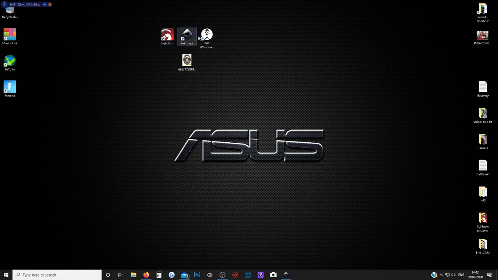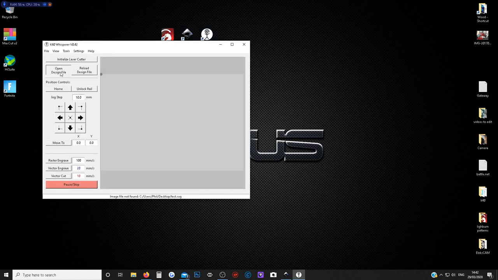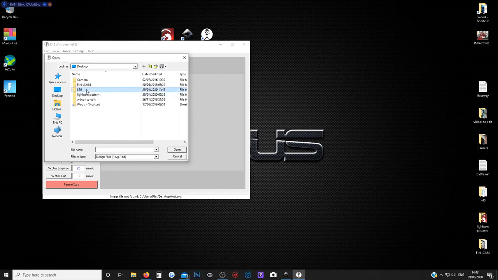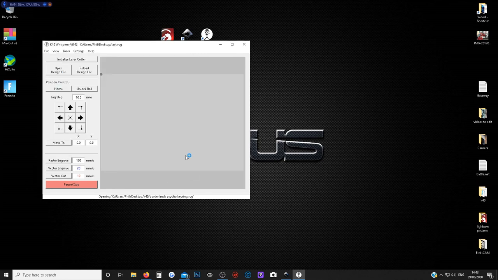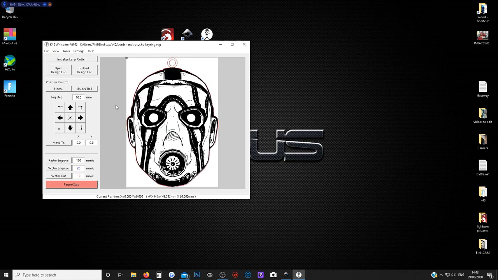So we'll come out of here and open K40 Whisperer. We'll open the design file in the K40. Borderlands Psycho Keyring, open. We wait a moment because it takes a little moment. And then just double check that there is red and black. For some reason, don't know how to zoom in with this. There we go. Zoom to design size. There we go. Figured it out. We learn something new every day.